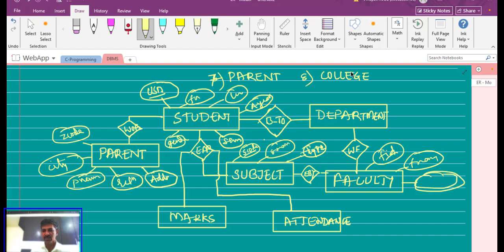Qualification, we know it is multi-valued qualification. Then date of joining. Then date of birth. Then maybe gender. One important attribute we have missed, that is salary. As you can see, some attributes are applicable to faculty and some are applicable to students.